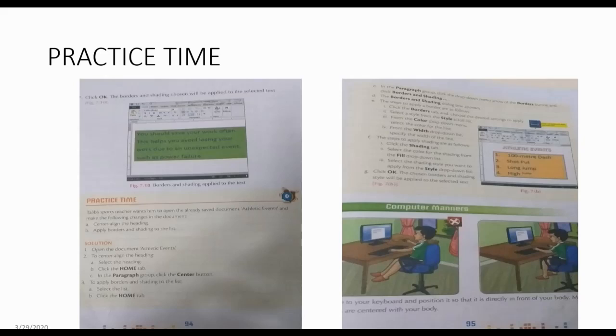You can see on your computer screen I have taken some snapshots of your book pages so you can understand better what I am going to do today. In the practice time, it is written that Talib's sport teacher wants him to open the already saved document Athletic Events. The title of the document is Athletic Events, and make the following changes in the document.